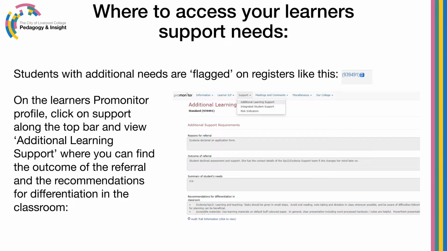But it's a good way, when you've looked at your register, to flag it up, and then you can go on to the additional learning tab, which I'm going to show you now, to find out a little bit of information about them. But that is a work in progress. They are looking to change that.